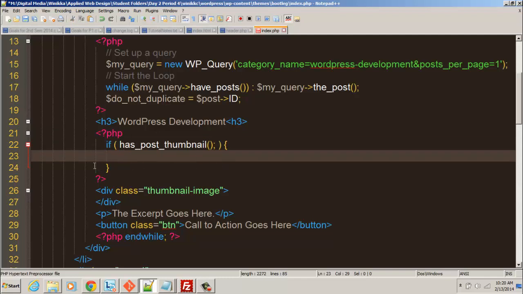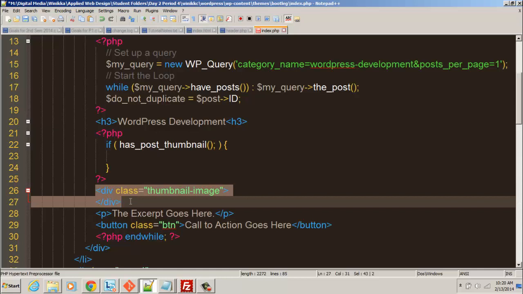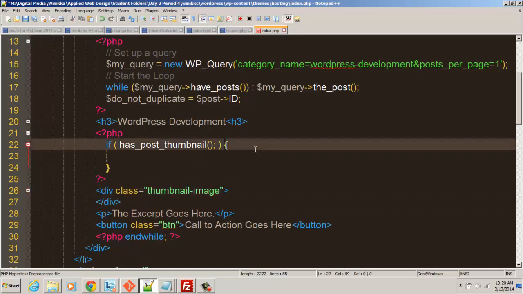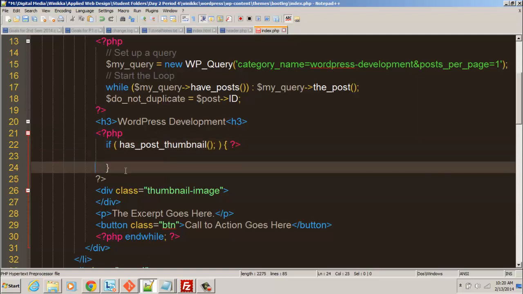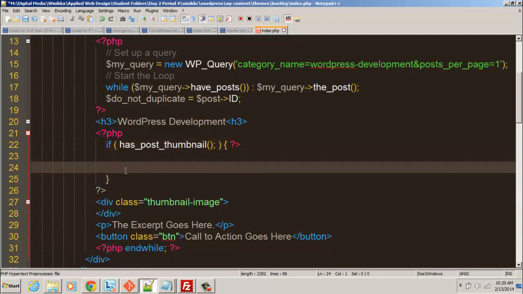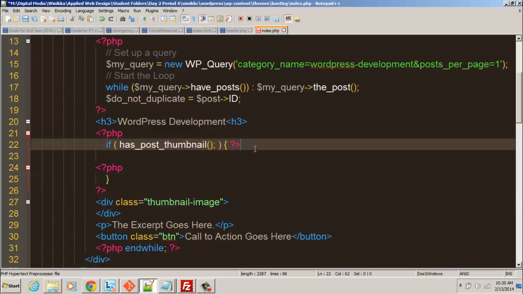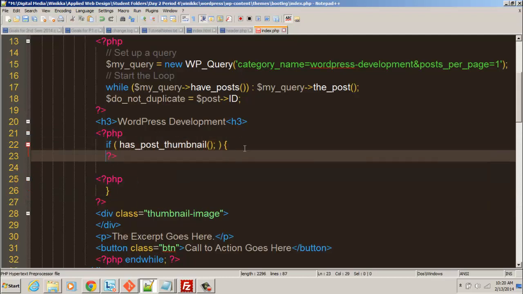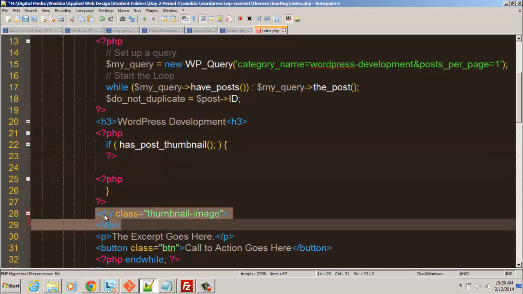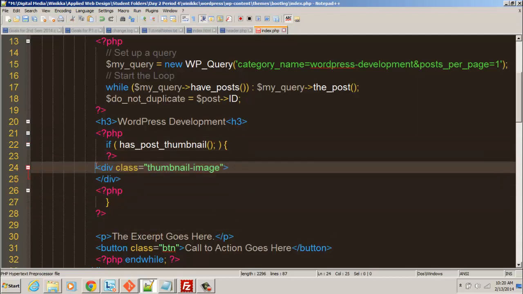However, we're only going to put this div inside. So what we're going to do is, watch what I do. Well, let me show you. One of the things I like to do is set up my PHP tags like so. Okay. So anything that's a PHP code needs to be wrapped inside a PHP tag. See how that works? Okay, so if we do, then we're just going to drag that div up.